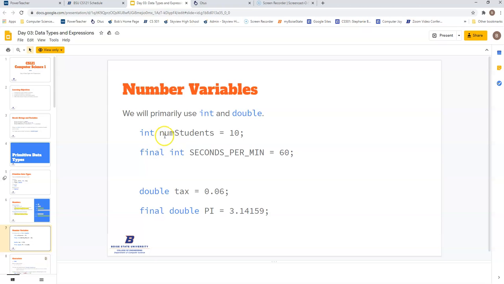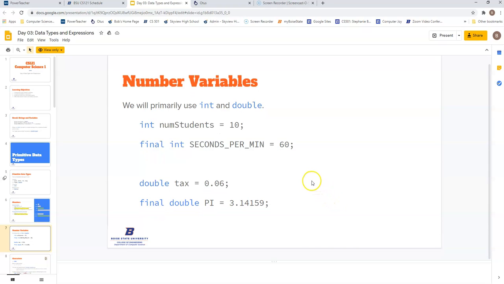For instance, we have this scenario here, number of students. It is type integer, and we put a value of 10 in there. If we were to have a final value, something like seconds per minute, which does not change, we would capitalize that variable name and put the term final in there.